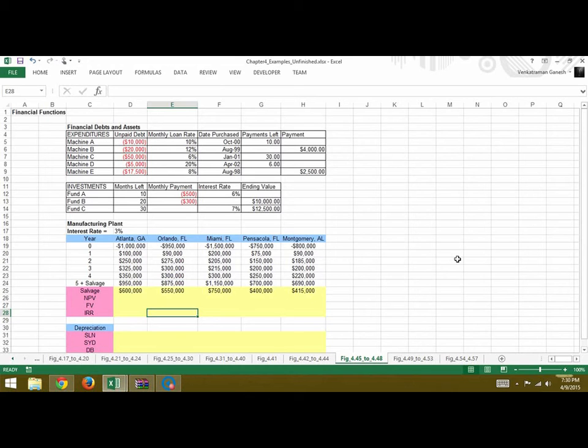Hi, in this example we will learn about financial functions. So we have these 5 machines here with their various costs and the rates here. For machine B, we want to find the number of payments which are left. This is the unpaid debt, monthly loan rate, date purchased. So we want to find the number of payments, and this is the payment which is done every period.